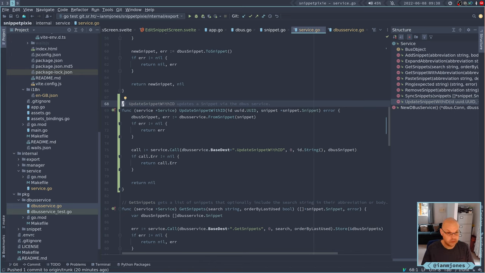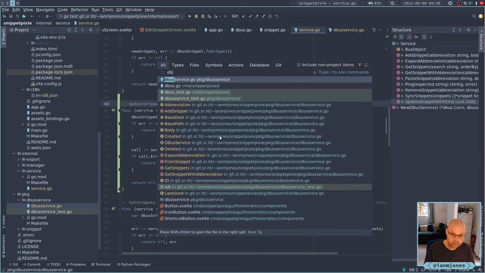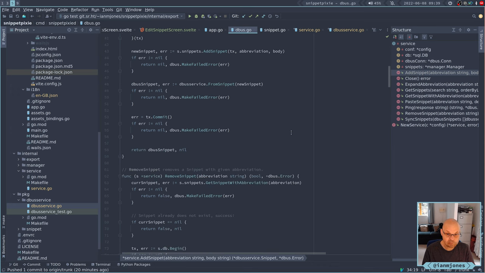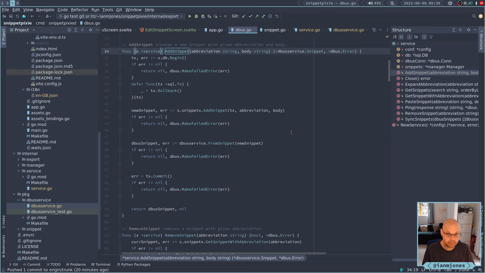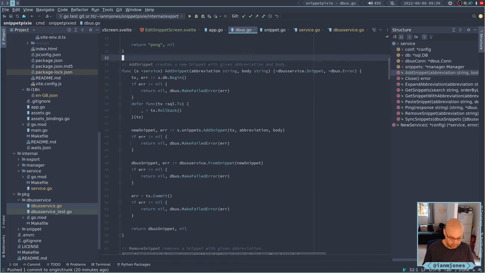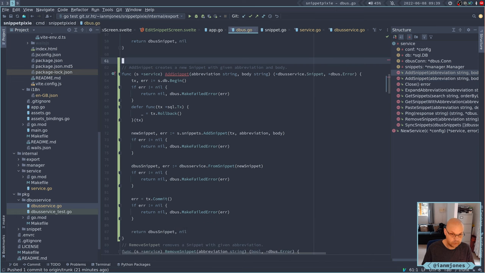Now, on the daemon side of things, we need to receive that. So, back to D-bus, put in the daemon. And we need an update. I will take a copy of this. And we will do the transaction-y stuff and everything, yeah. Definitely. Add snippet is a good start for this, although I need to trim it down a little bit, because we don't need all of that.